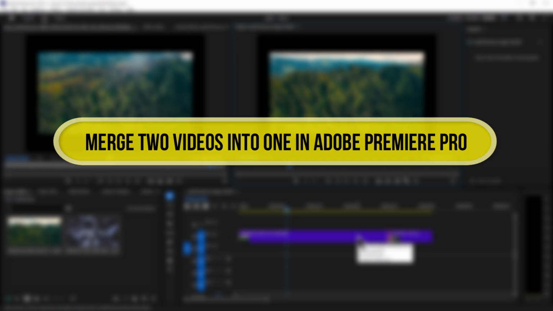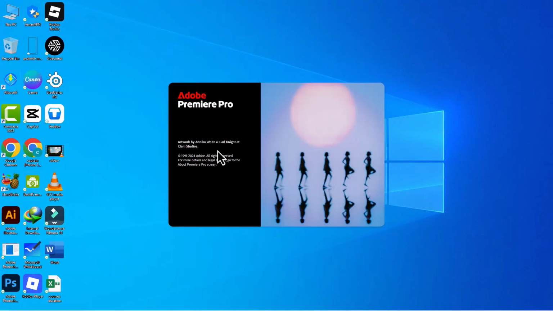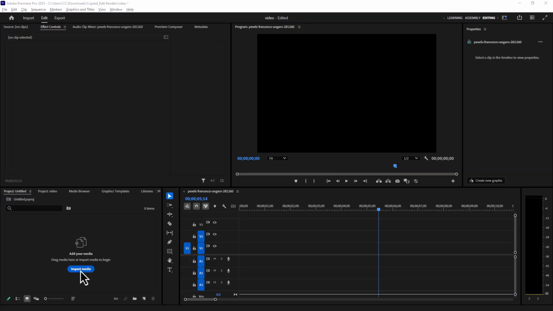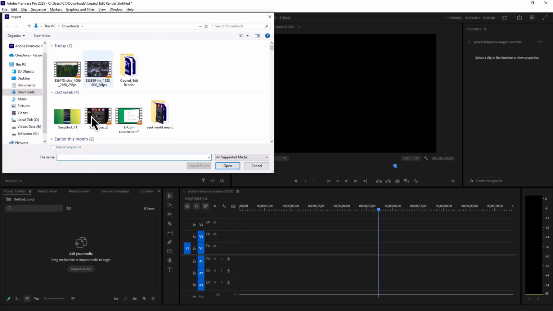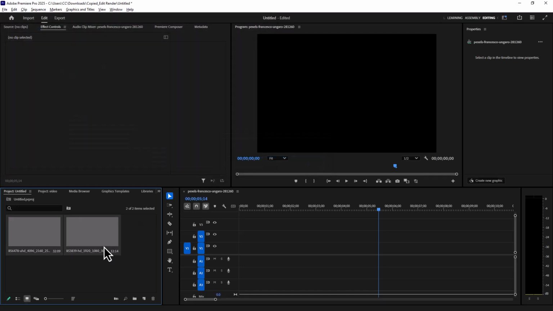Let's dive right in. First, launch Premiere Pro and create a new project. Then, import the two video files you want to combine by dragging them into the project panel. It's always a good idea to organize your clips in a dedicated bin for better workflow.